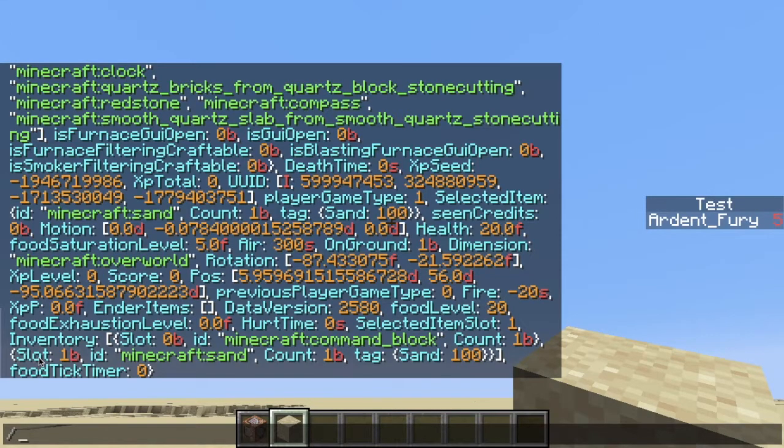You can see it says slot 1B, right? And it says sand, because that's 1. This is slot 0, and this is slot 8, and not 9, because computers start at 0 and not 1. Yeah, this is slot 0, sorry. Slot 1 is right here. It's sand, count 1, but then whenever you start a new tab, you want to do dot.